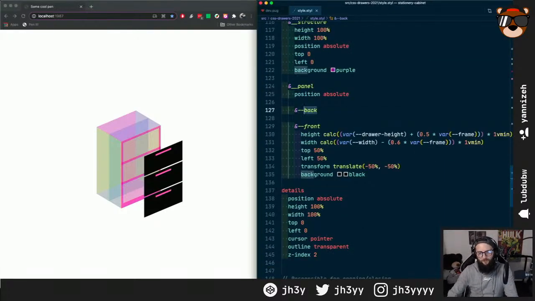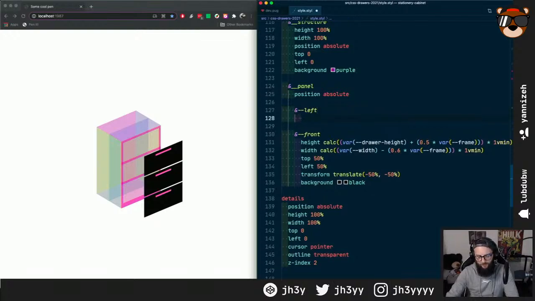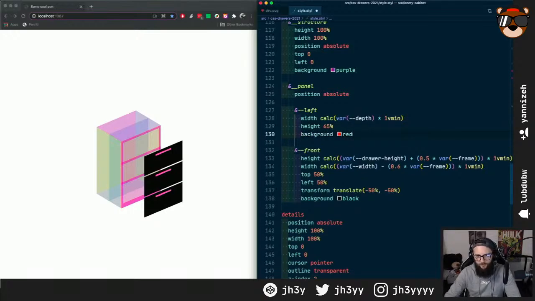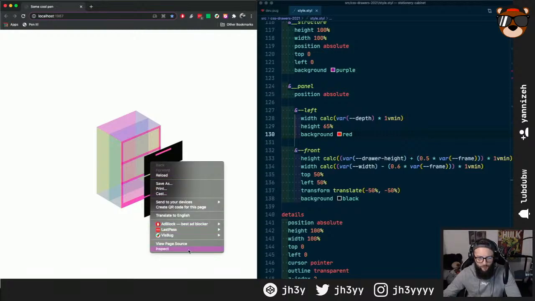So I'm going to do the left first, and I'm going to say it's a width of, we'll go var depth to start with and see what it looks like. So var depth times 1 beam in. And we'll say the height is going to be 65%. And the background is red. Right, now that should break. Although it doesn't seem to be appearing. Although it might not, because it might get hidden.